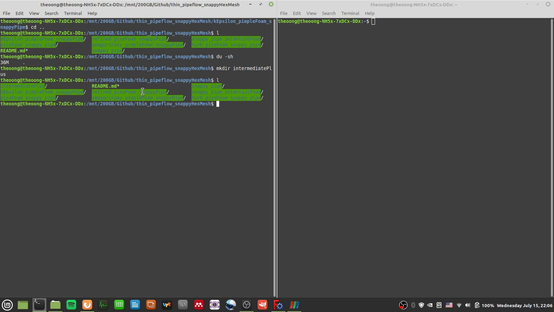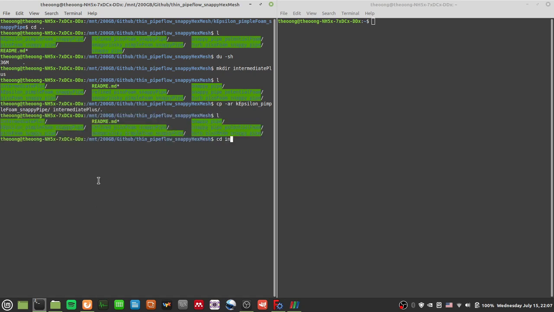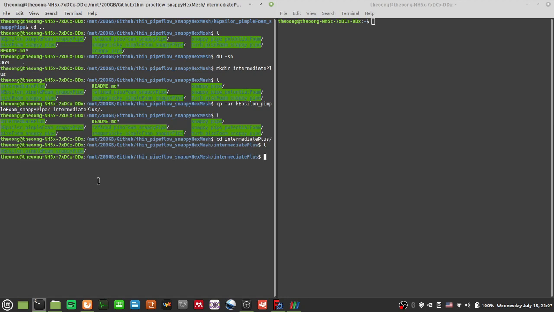Alright, so where we last left off was with a k-epsilon pimpleFoam snappy pipe case. This was one of the Reynolds-averaged Navier-Stokes models. So I'm going to copy everything and put it into the Intermediate Plus. And here is where it is.